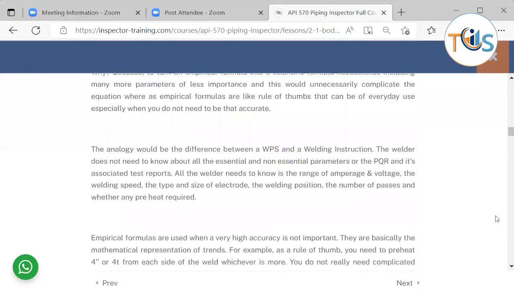And the analogy would be that you might not give the whole WPS to a welder, but you might give a welding instruction with sufficient data for the welder to know. For example, the welder does not need access to the PQR or some parameters that are detailed in the WPS. All he needs to know is what he is actually in control of. That includes the range of amperage and voltage, the welding speed, type and size of the electrode, the welding position, number of passes, and whether any preheat is required.